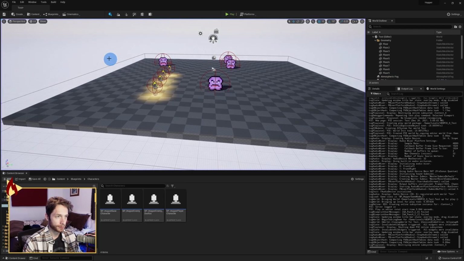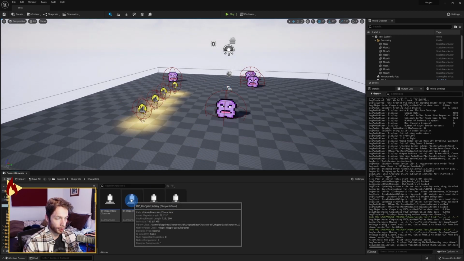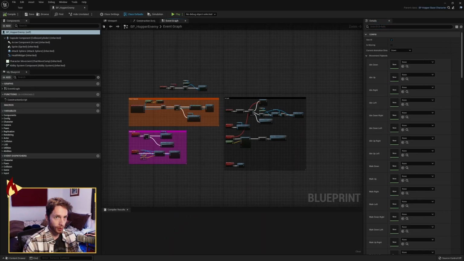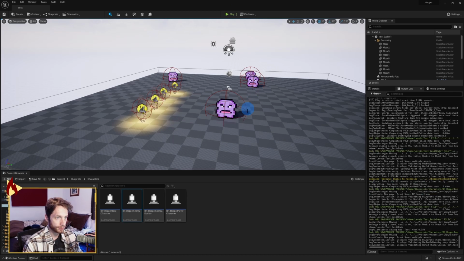Let's do it. So the first thing that we're gonna do is we're gonna fix the coin issue. We're gonna pull open our enemy character and we're going to search for tag. We're gonna add a tag of enemy on this. That way we can actually search for a tag.